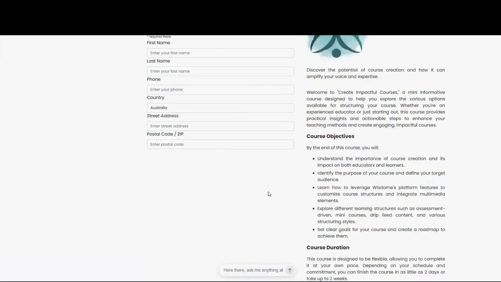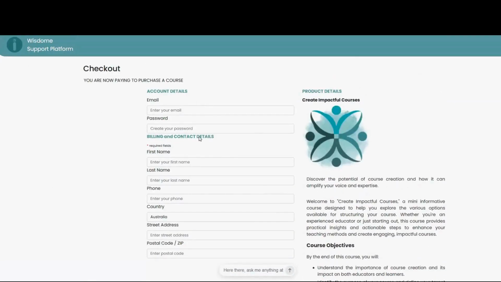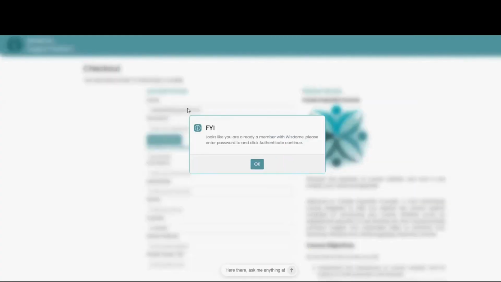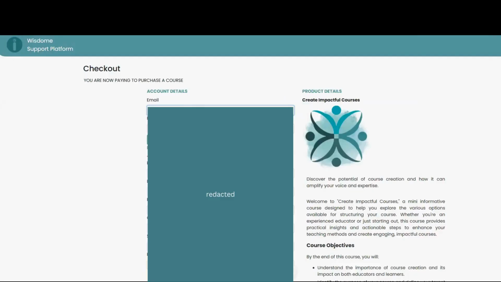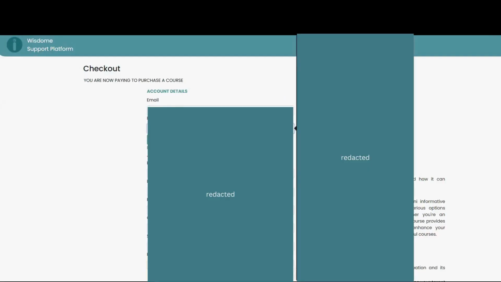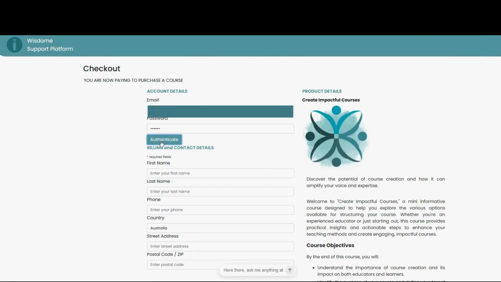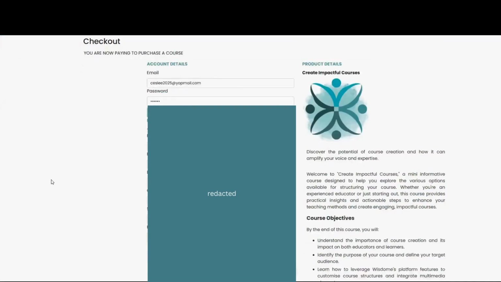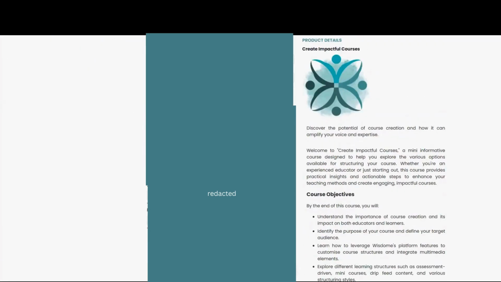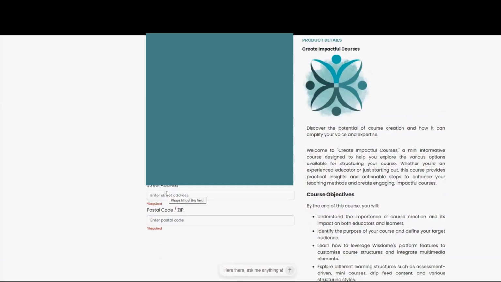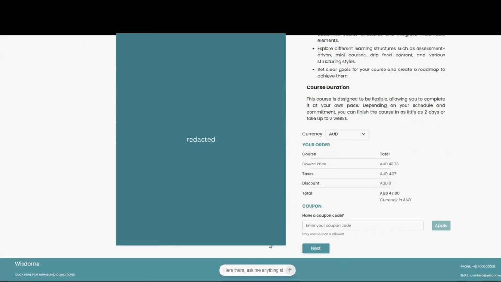Okay, and here I have to enter my details in order to complete the purchase. The moment you input an email address that's already in the system, it will recognize that you're already a member, and it will ask you to enter your password and click authenticate. So we will do just that. Enter the password and then click authenticate. Perfect. It has recognized my information, and then it may ask for the street address and your zip code. Then just click next.